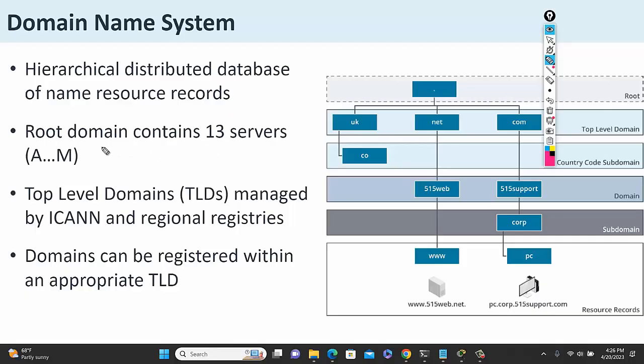So here is the hierarchical distributed database of resource records. I have explained it to you. The root domain contains 13 servers, starting from A to M. Top level domains like .com and .net are managed by the regional registrars. Registrars like BigRock and GoDaddy are used to manage all this, and a domain can be registered within an appropriate TLD. TLD means top level domain name.